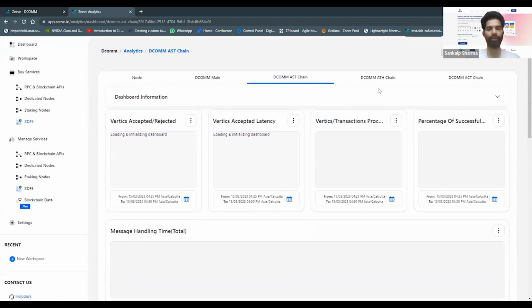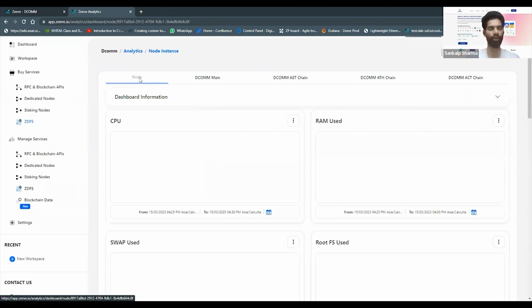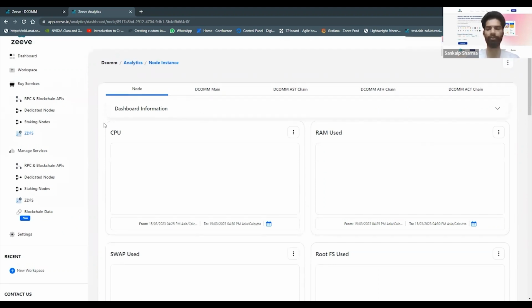So this will take a little bit of time. I'll quickly just show you the system metrics as well. And Zeeve again here just showcases you the metrics while you get alerts on the CPU, RAM as well as the disk.